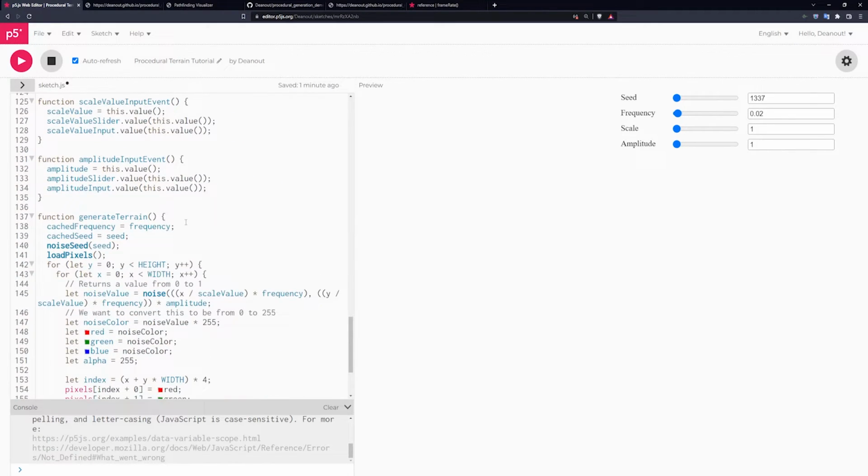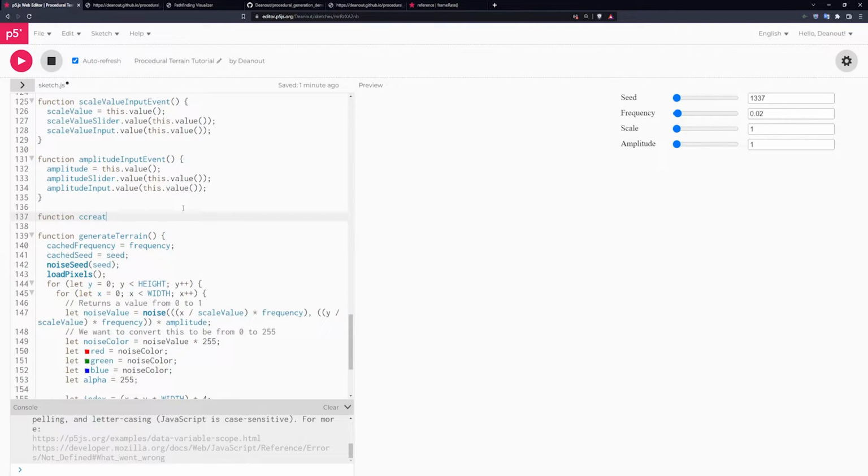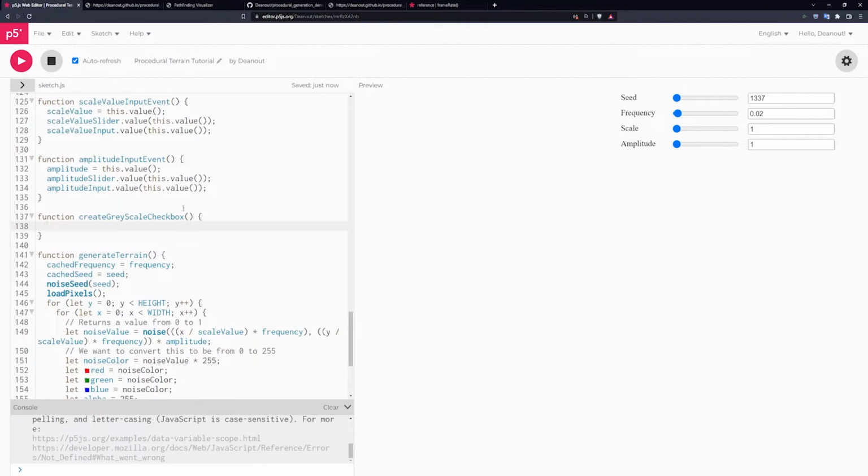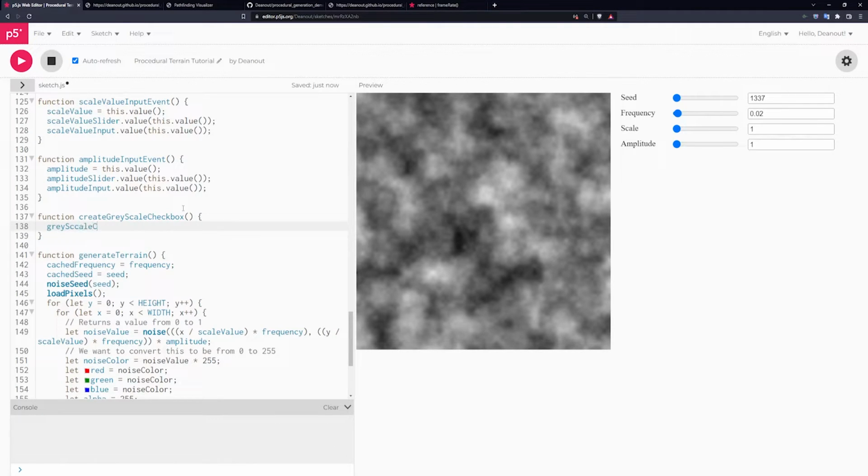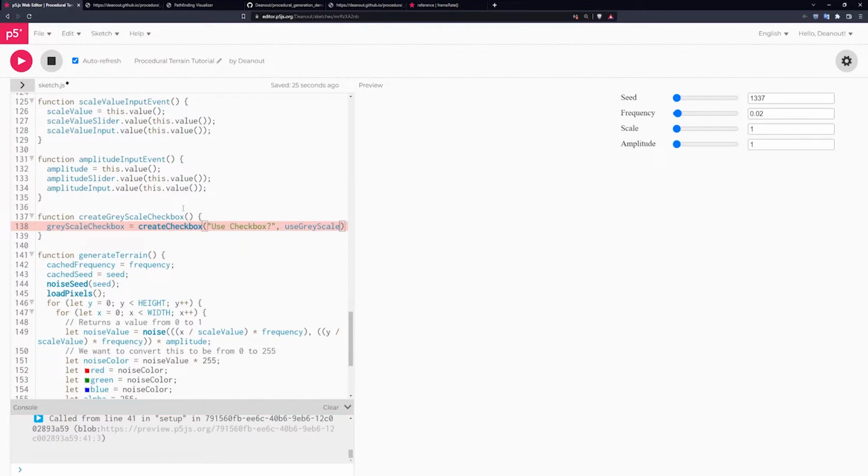So below the input events here, we're going to create the checkbox. Now creating the checkbox is actually pretty easy. We're going to say function createGrayscaleCheckbox. It's actually only 2 lines. So grayscaleCheckbox is equal to createCheckbox. The first one is the text, so say "use checkbox?" And the second one is the default value for the checkbox, so we'll say useGrayscale.